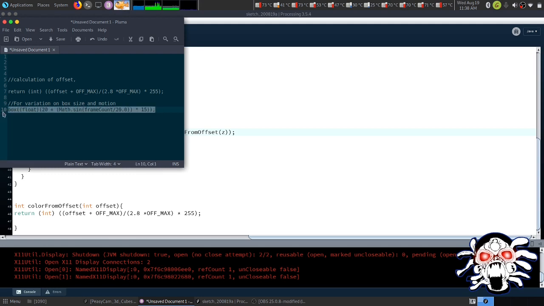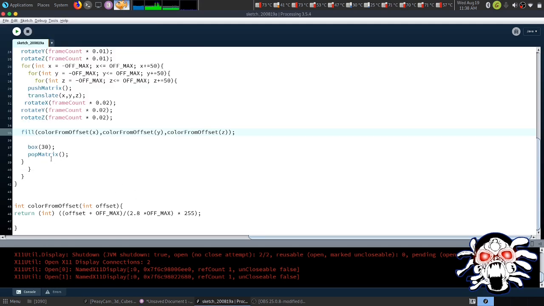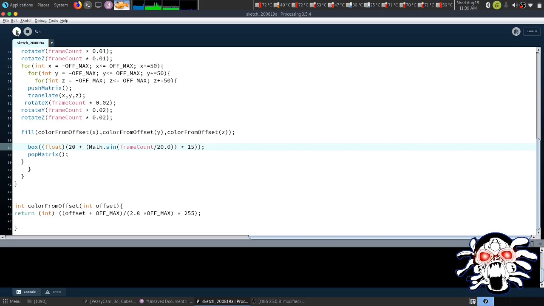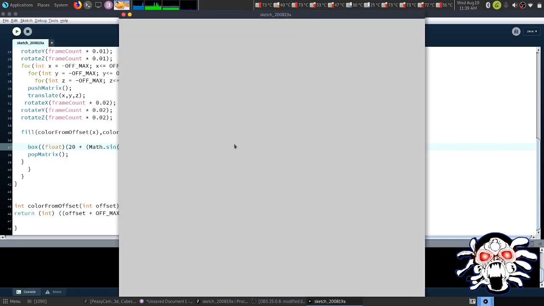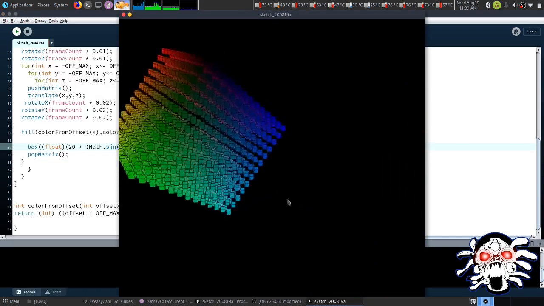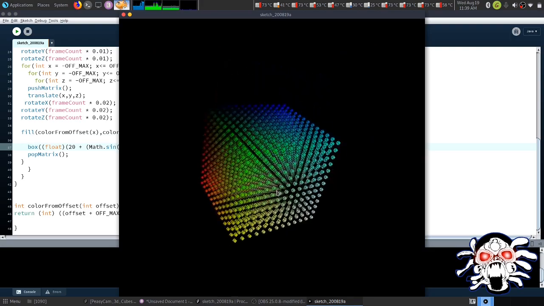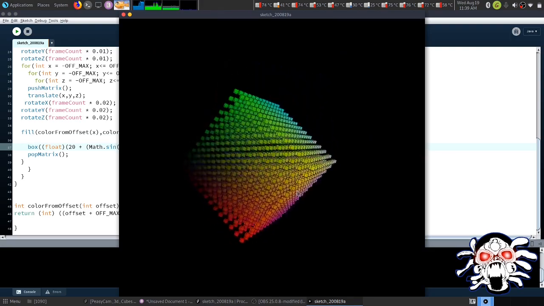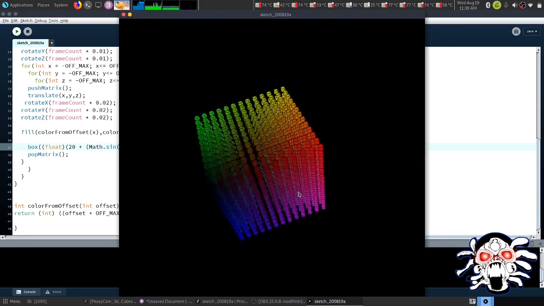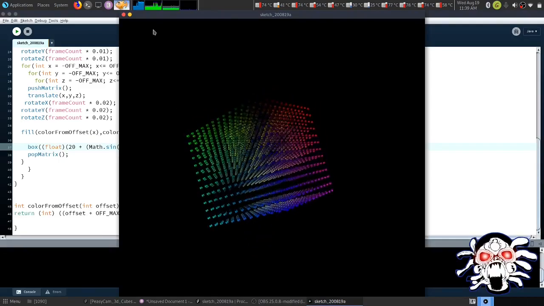This is the formula for the motion. So you can replace this box size 30 and use this formula. This formula will give you that motion. Now we have successfully created the box.